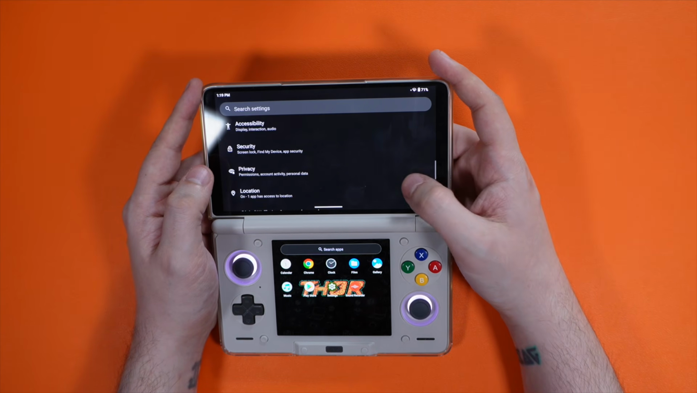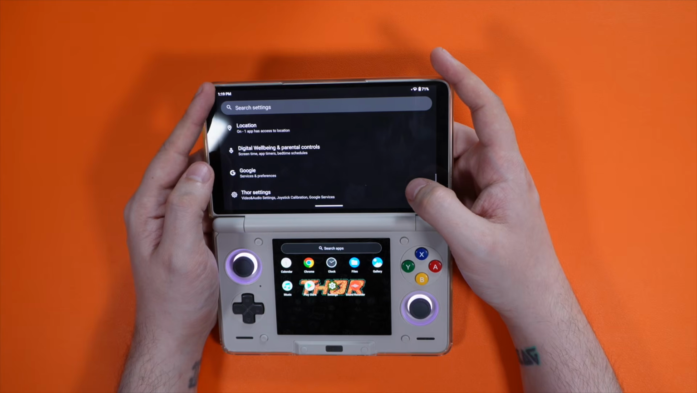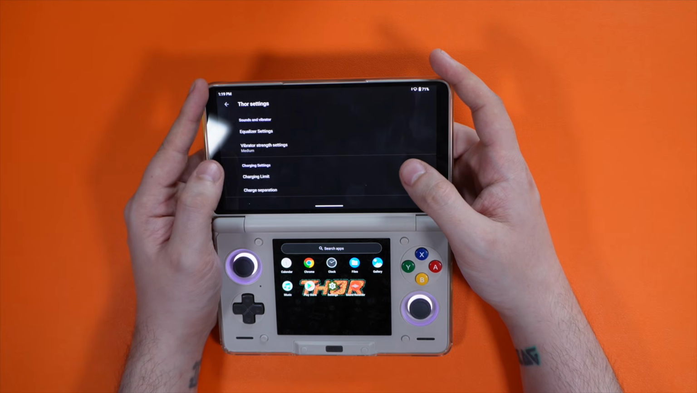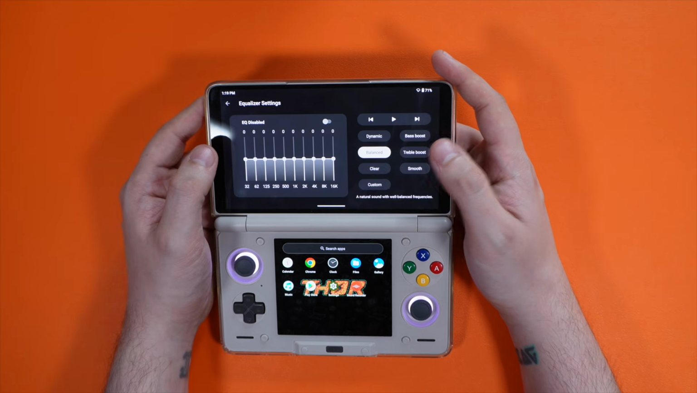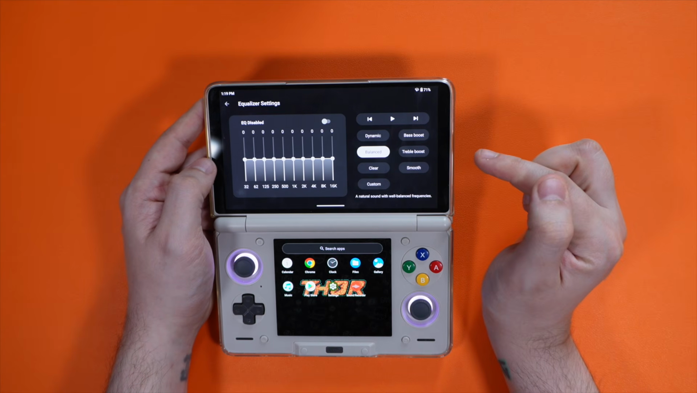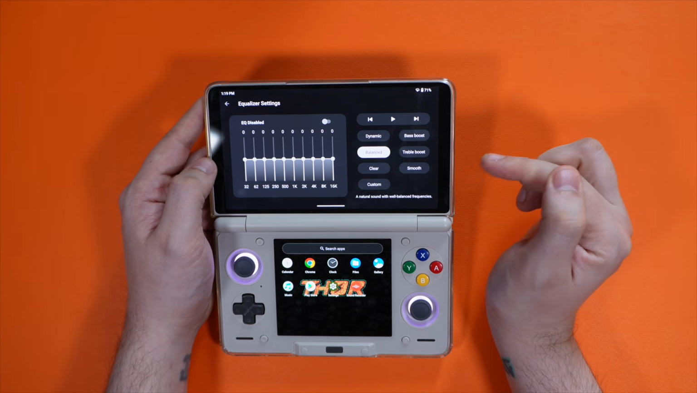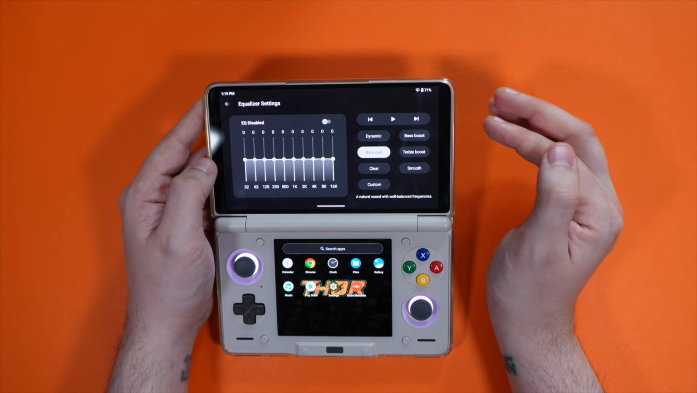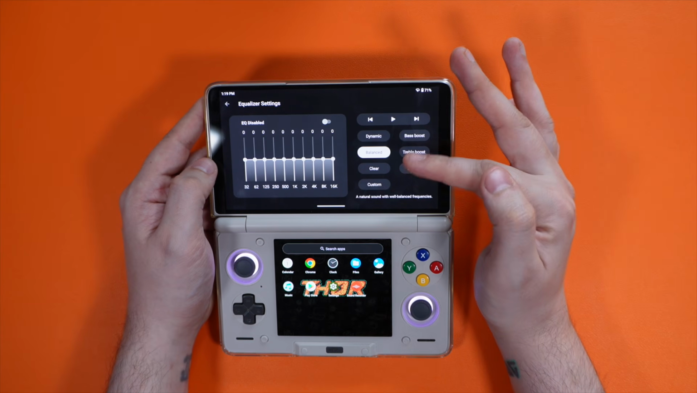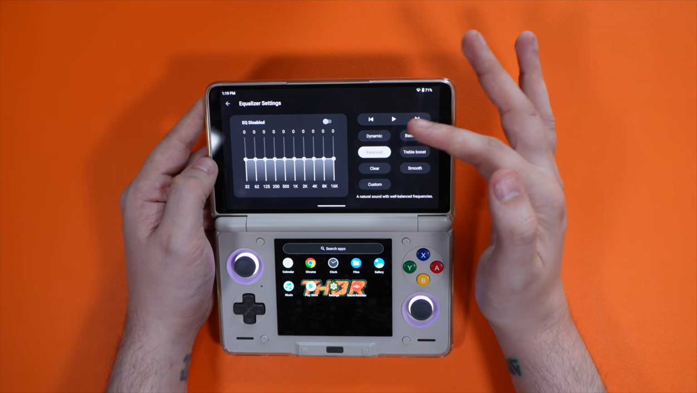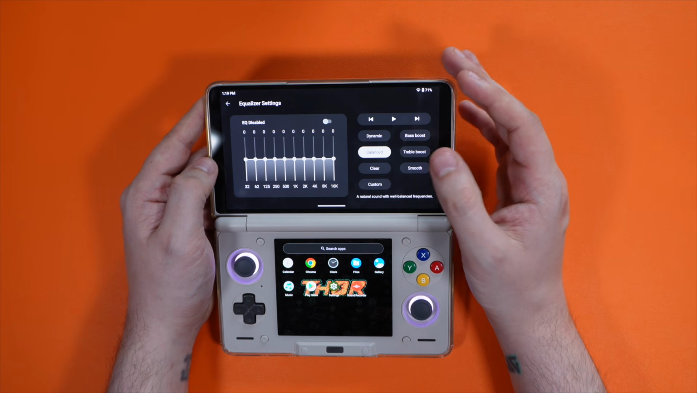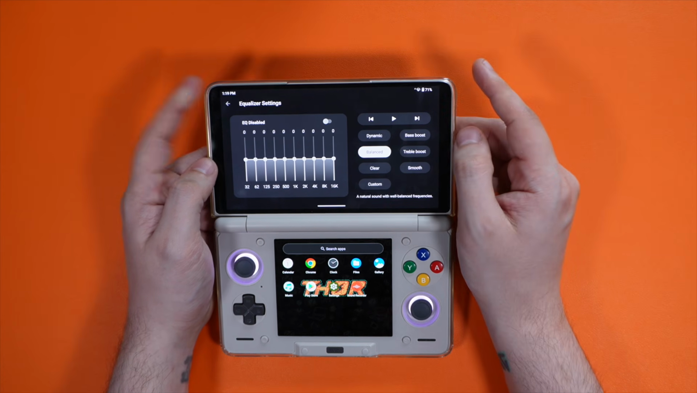So most of these settings work the exact same as they do on an Android phone or tablet. However, there is this Thor settings, which allows us to set the equalizer. So one of the problems with the Thor is the sound quality is terrible. However, I'll be showing you an app later that allows us to fix the sound. You can use this if you like, it does help somewhat, but there's a much better solution.